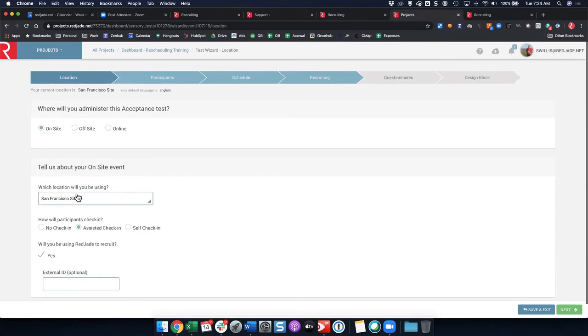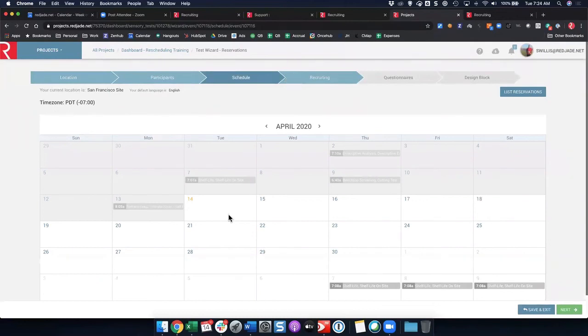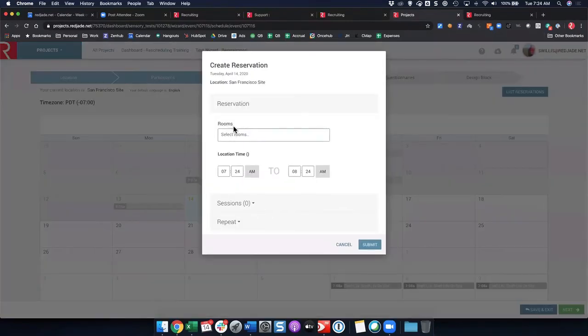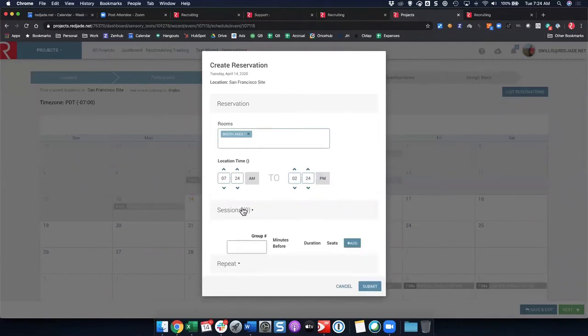You can use RegAid to recruit for an on-site test or an online packing slip or online email test. So 3 out of the 6 different test types in RegAid, you can use RegAid to recruit. We'll go ahead and schedule. If you're doing this on site, you have to create session times. So if I select a room, and let's just block this off till 2 this afternoon, I create session times here.